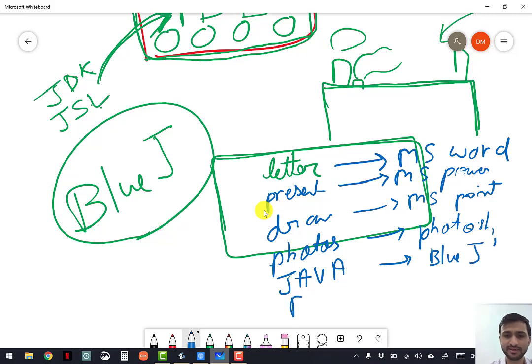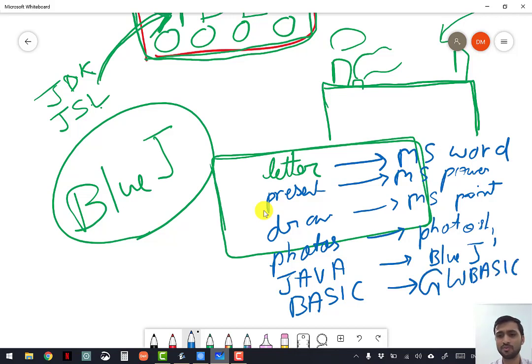You want to write a BASIC program. You have already studied BASIC programming in your previous classes, class 7, 8. You might be using GW Basic or QBasic, right? QBasic and GW Basic are nothing but IDEs, Integrated Development Environments.